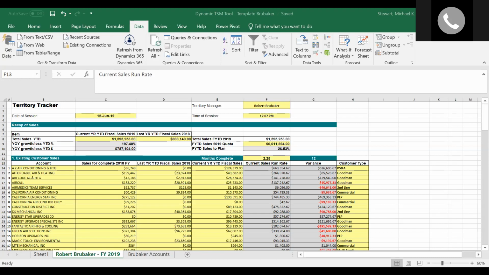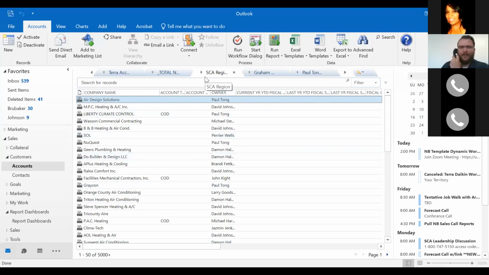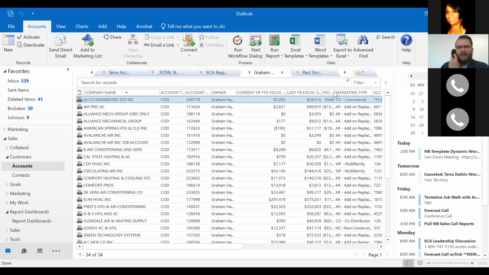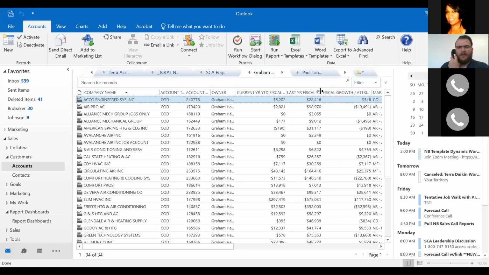So let me pull up my, here we go. Okay, so I'll use Graham here. I don't know if you can see that on his. Yeah, I tried to make the spreadsheet, but I couldn't find two of the fields. So this will be good.